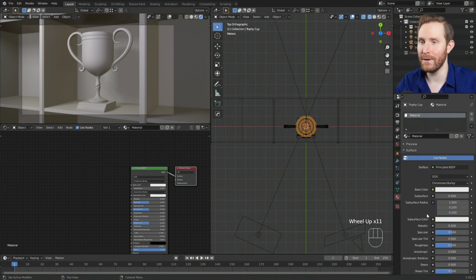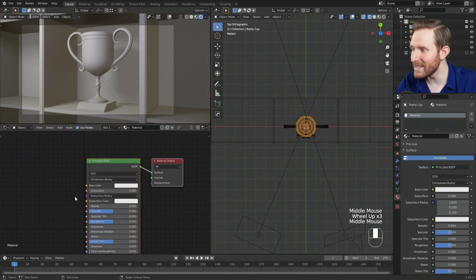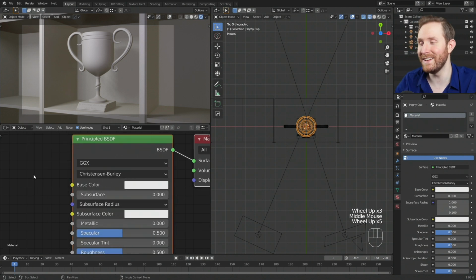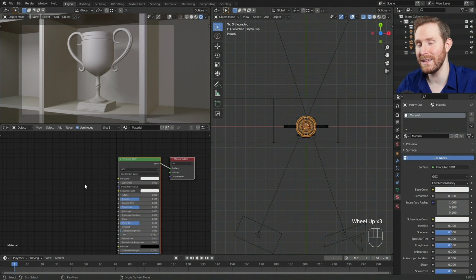And I want you to get in the habit of not really looking over here, but spending most of your material time in the node editor, because that is where all the magic really happens. And it's honestly, in the long run, once we have more complicated materials, it's gonna be easier to navigate the materials in the node editor.